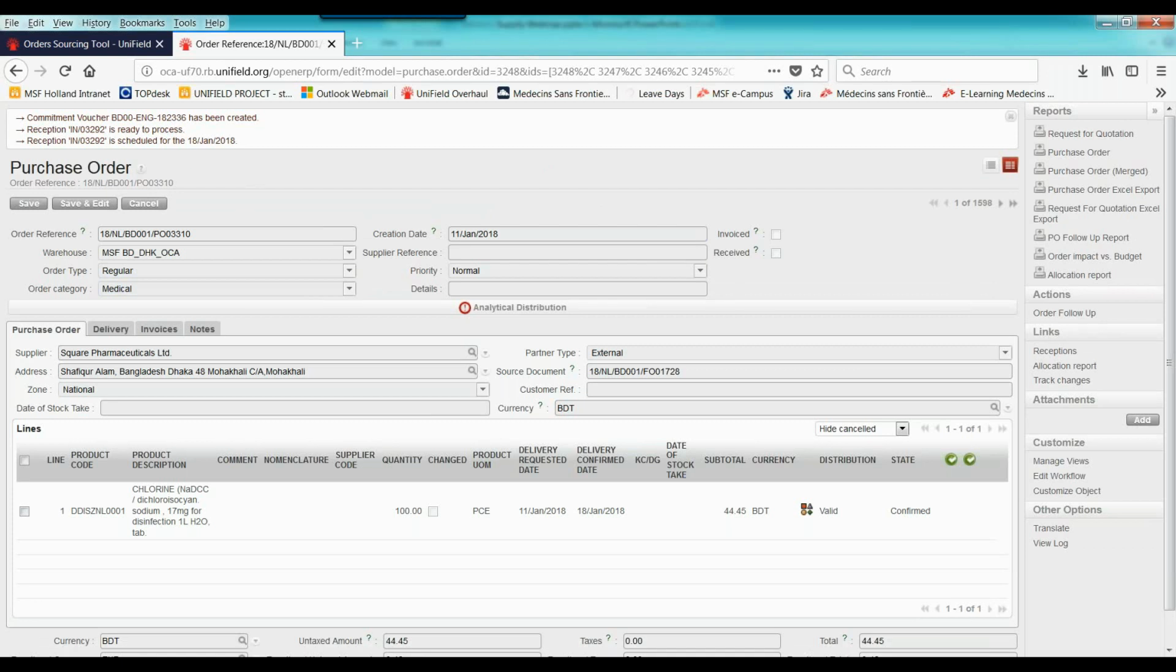I have my incoming shipment 3292 ready for me to process. And I can go to the incoming shipment and I can process it, and the goods will go to the pick pack ship location, and I can proceed to the very end.